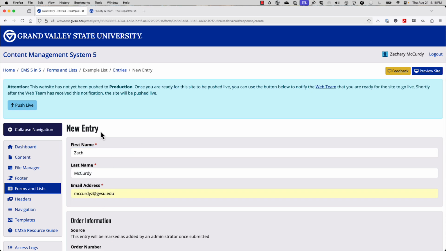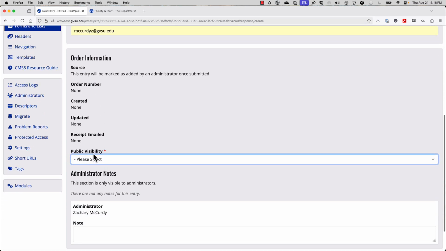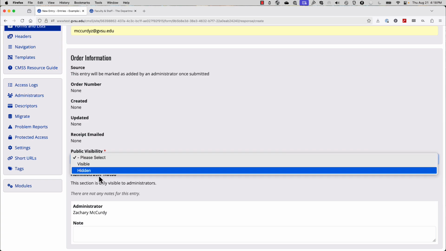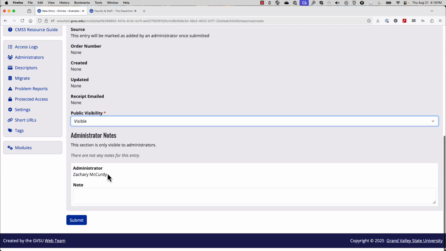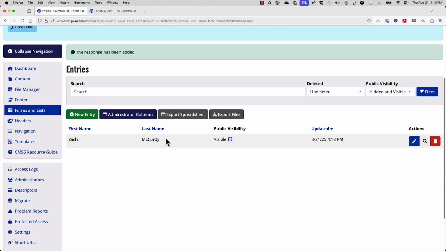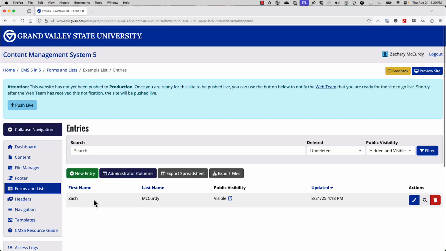So for our example, you can see that I filled in my information for the first name, last name, email address, and then underneath where it says Public Visibility, you need to select if you want this entry to be visible or hidden. I'm going to choose Visible and then Submit. Now you can see that we have our first entry within our new list. So I could continue to add in more entries if I wanted to build up this list.